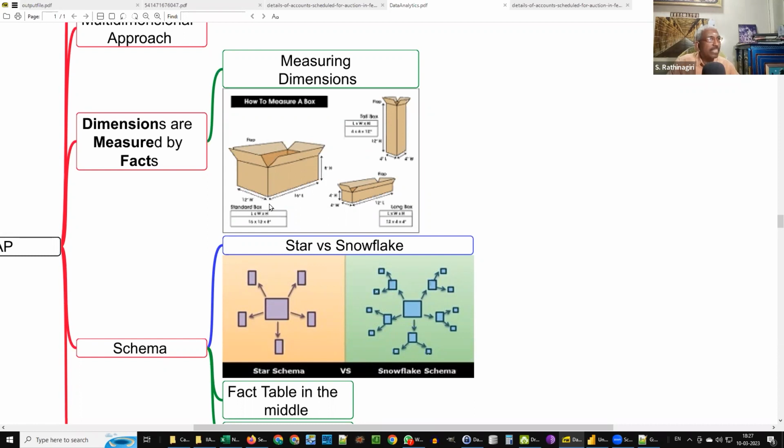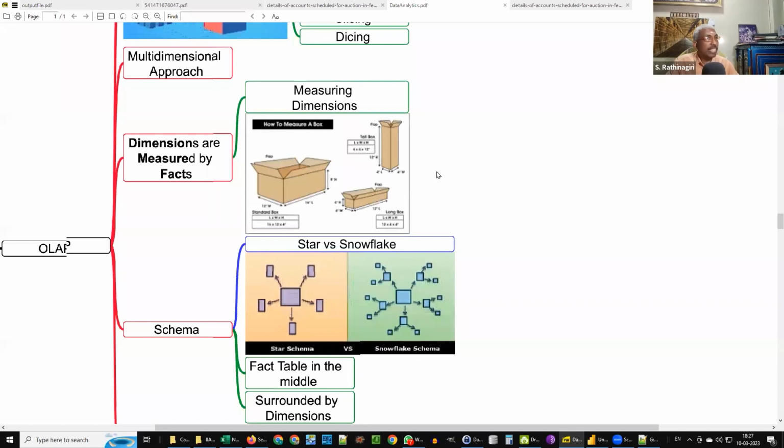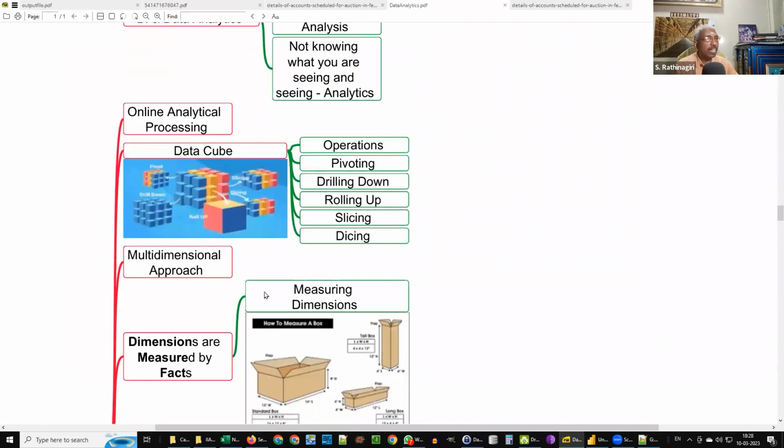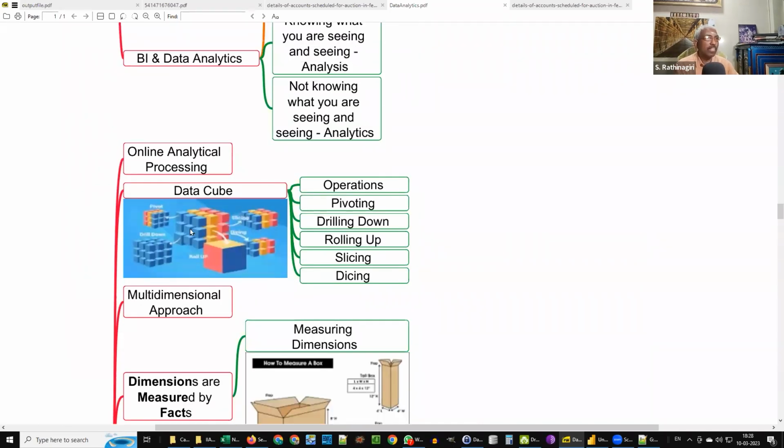For length also, I'm using the inch tape. For height also, I'm using the same inch tape. Like that, by using the same total sales, I am applying it for customer-wise total sales, product-wise total sales, region-wise total sales, like that we are seeing. So same measurement is actually measuring multiple dimensions. That's the concept, fact table in the middle, surrounded by dimensions. And once you are getting the data cube as a multi-dimensional approach, then I am having 5 operations: pivoting, drilling down, rolling up, slicing, dicing. All these things, how we can do it in our data, that we will see.